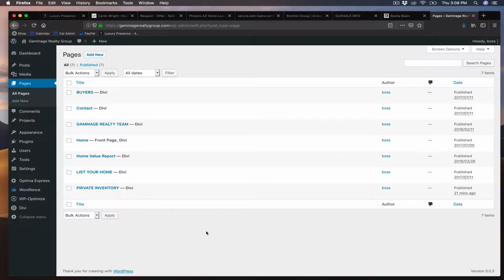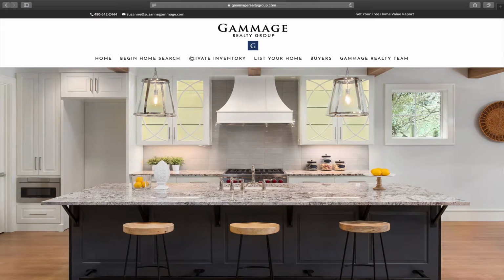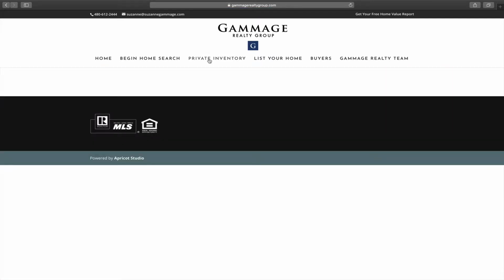Today I'm going to show you how to add some graphics and text to this page called Private Inventory. So what we're going to do is have a title on the page that says Private Inventory, and then we'll put images of homes on the left and a description of text on the right.